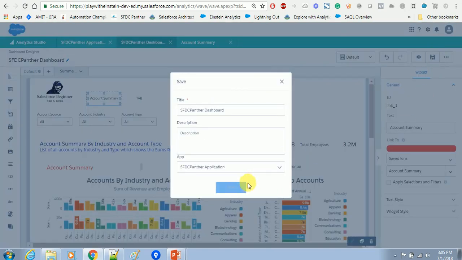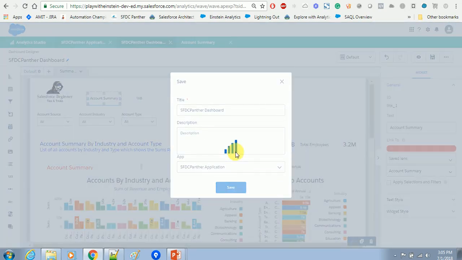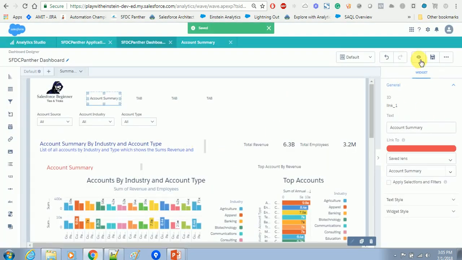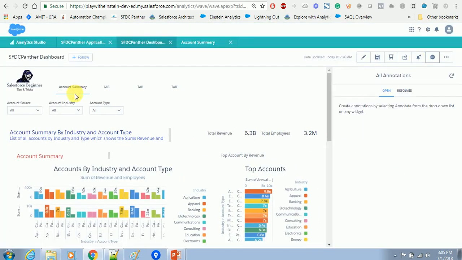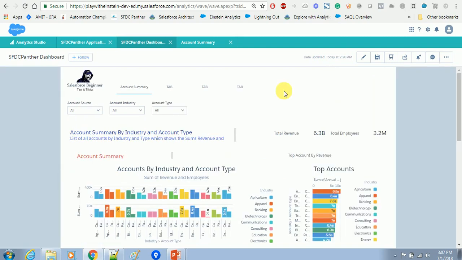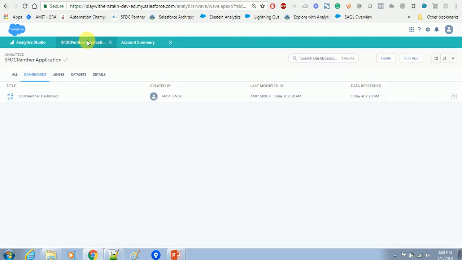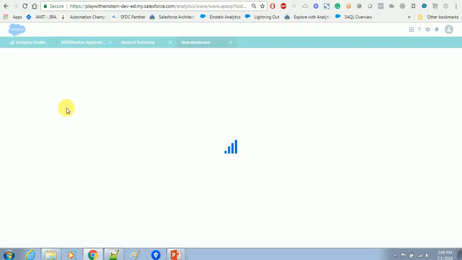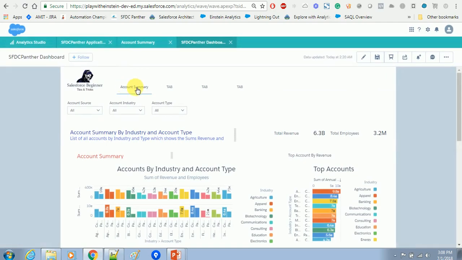Before making the preview, just save the dashboard. Now preview the dashboard. If you click on account, we are not able to click here because we opened the dashboard earlier. So close the dashboard, go back to the application, select the dashboard, and then click on the dashboard. Now if you click on account summary, it will redirect to the account summary lens.